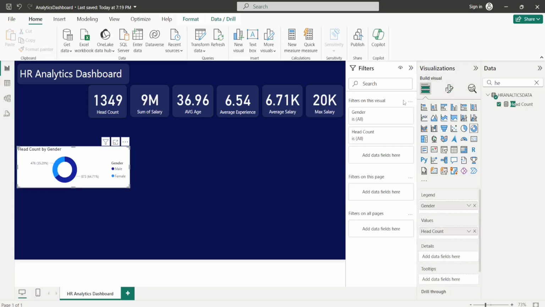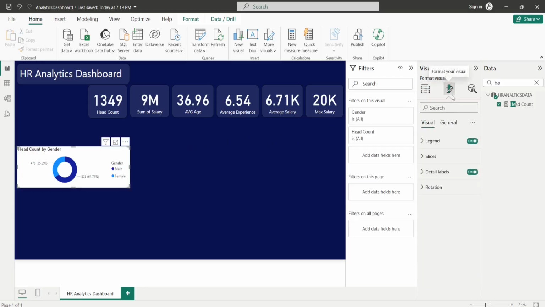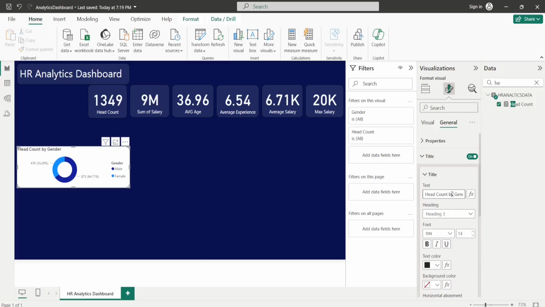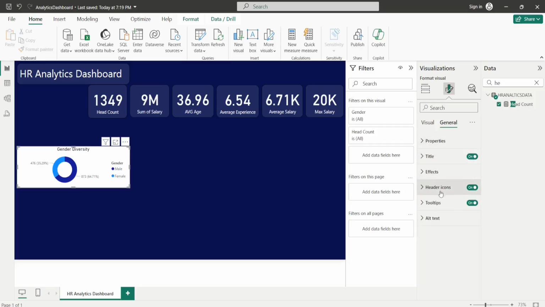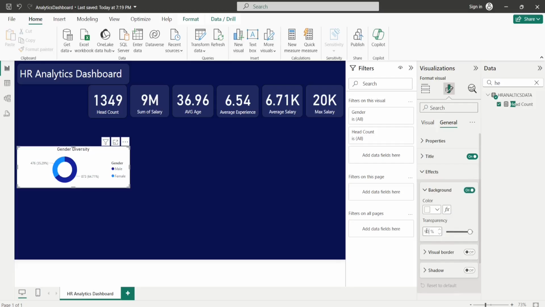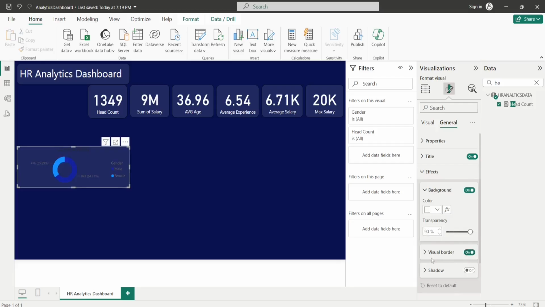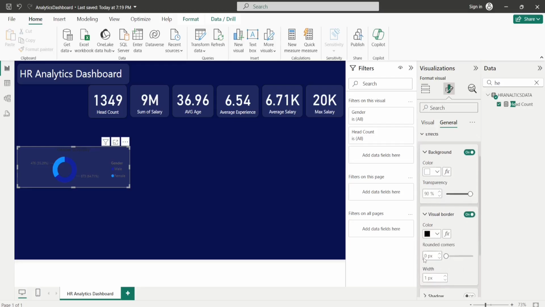So in order to change the title, you go here to the general section, go to the title, and the title is going to be gender diversity, and I'm going to make it in the center. And let me just go to the effects and background. Let me just change the transparency to 90%. Visual border, let me just enable the visual border. Let me just make it round. So 15% is going to be the round.